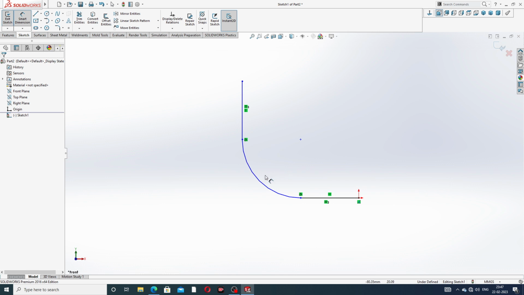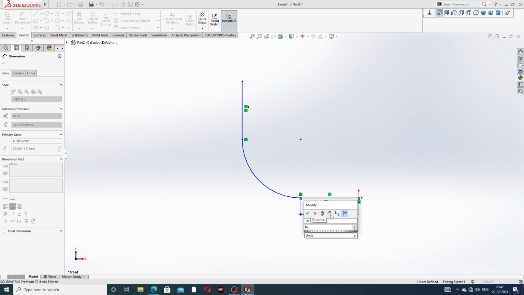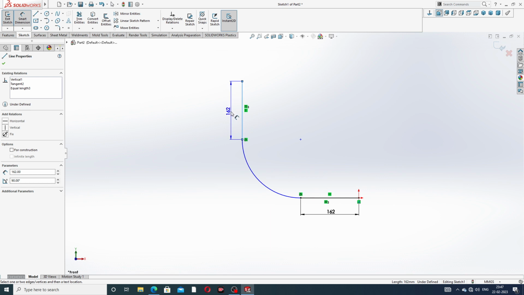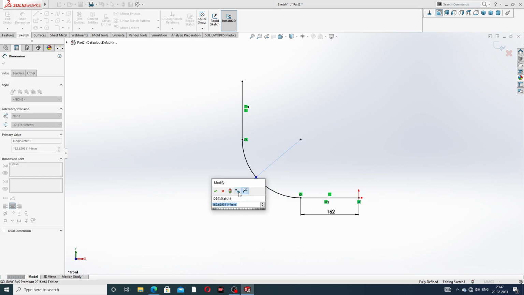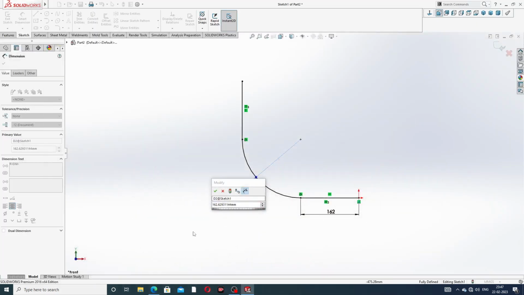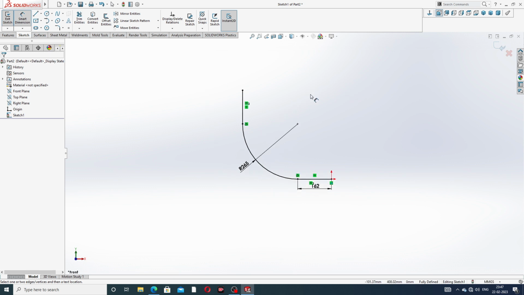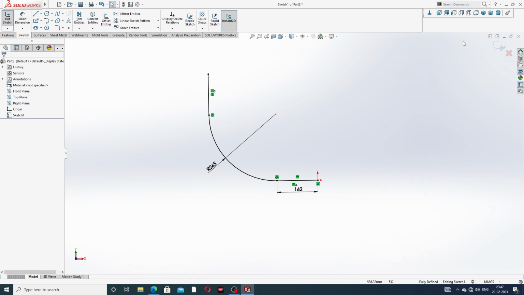Smart dimension is used here, and this length is 162 millimeter, and this is already 162 because this is equal, and this radius is 265. Okay, this 265 is correct. This is looking okay, this is a perfect drawing here, and exit.